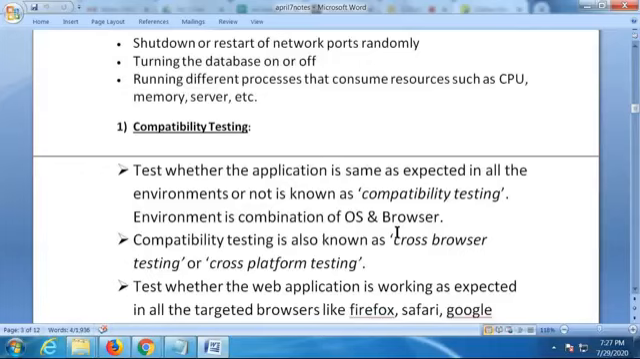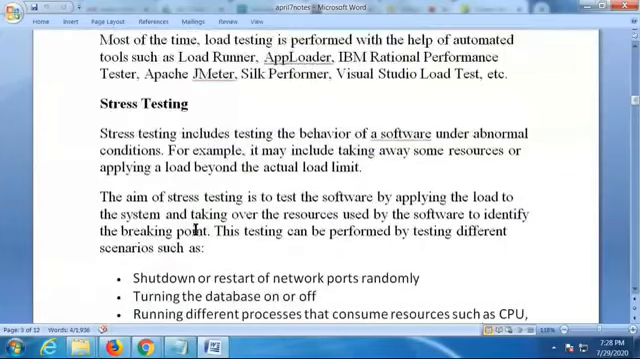We do compatibility testing, but your observation is the GUI loading of the application. GUI loading should be done perfectly. Ensure everything is loading correctly or not. Such testing is called compatibility testing. Okay.